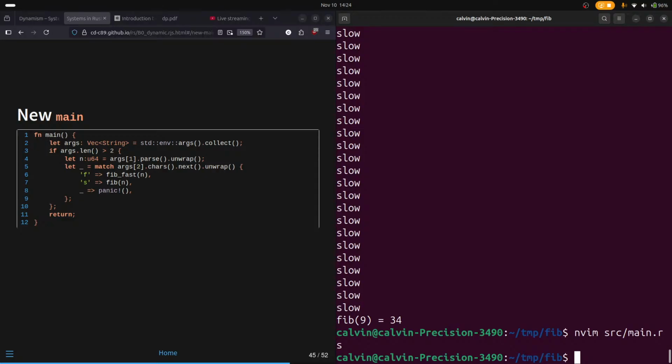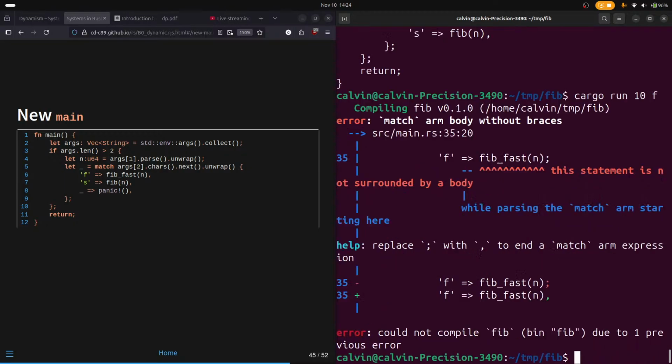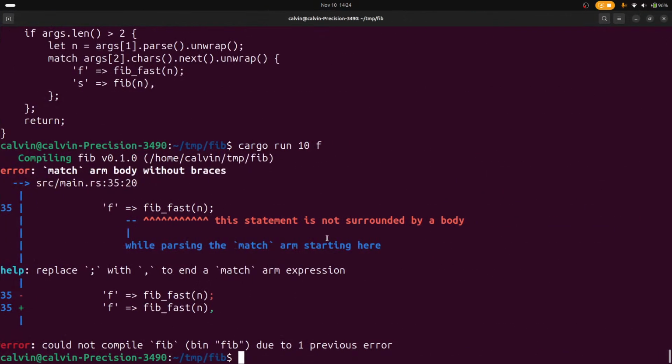Okay. So this code won't work, but let's look at tail source main. So this is what my main looks like. Let's go ahead and try and cargo run that, and I'm going to provide it some arguments. I'm going to look at the 10th value fast. Okay. Why does this not work? This statement is not surrounded by a body. Oh, it's the semicolon that's missing. Okay, that's reasonable.